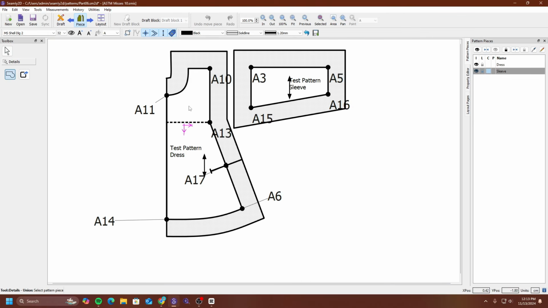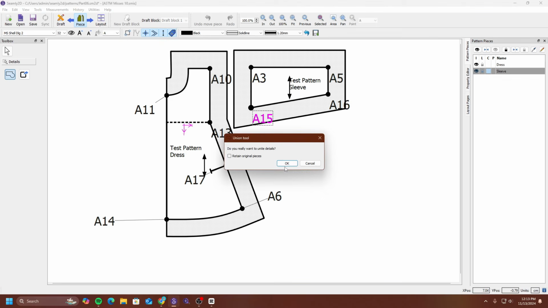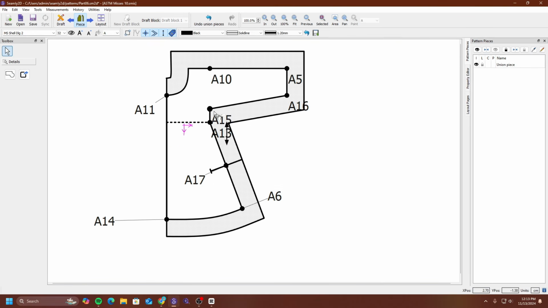First, you click your pattern piece. I'm going to click the dress. I'm going to select my first point and my second point, so A10 and A13. I'm going to select my second pattern piece, my sleeve, and then my first point, A3 and A15. It says, do you really want to unite details? And then we click OK, and my two pieces have become merged together into a singular pattern piece.